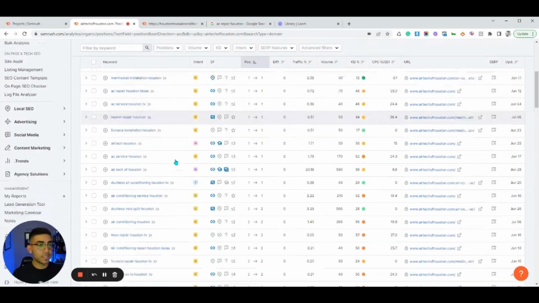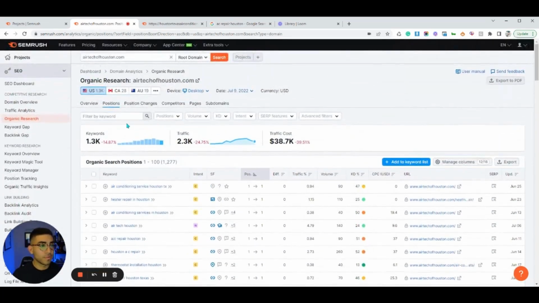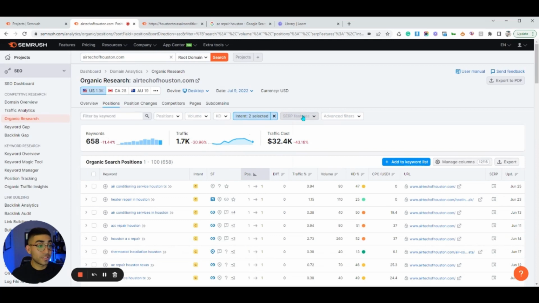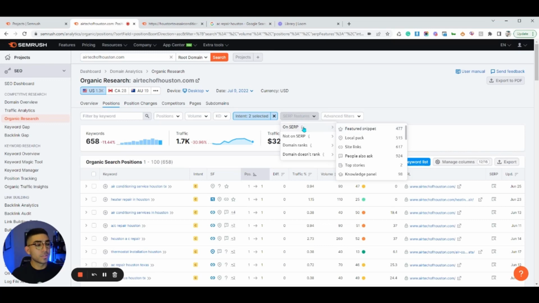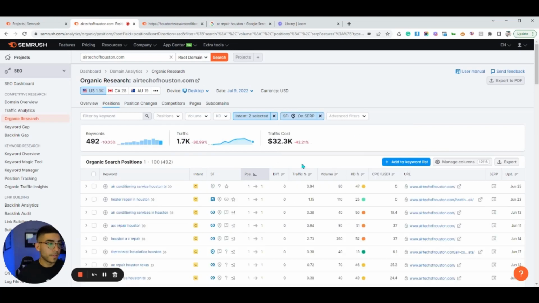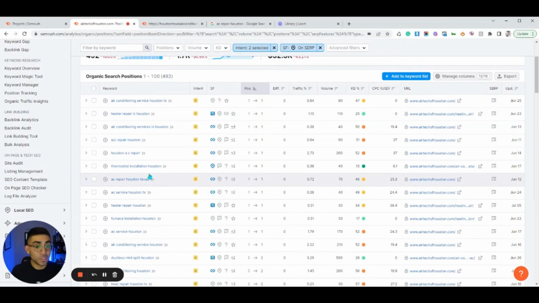So once you do this, again, there's a few things I would also filter by. I would filter by the intent, transactional and commercial only. And then SERP feature, I would want to filter by advanced, is it on SERP? Okay, so SERP feature on SERP, and then we want to go to the local pack. Now this is only going to show us keywords that actually show up in Google Maps. And what does that mean?